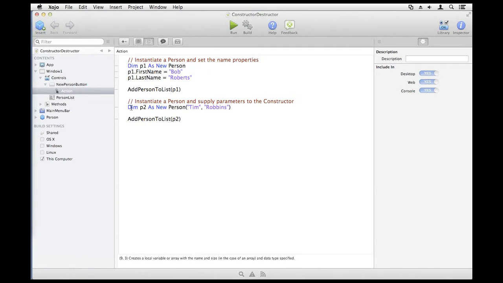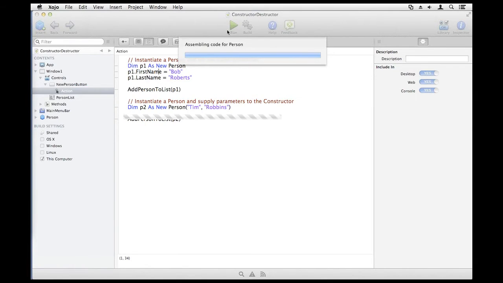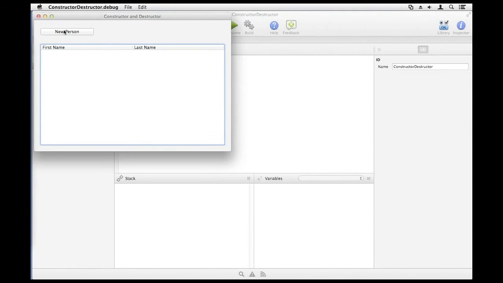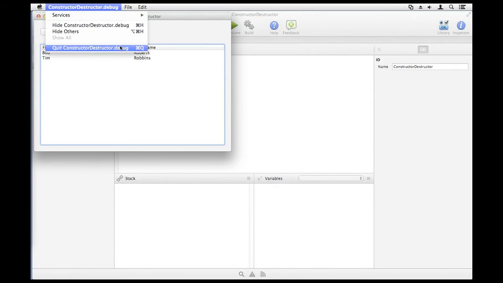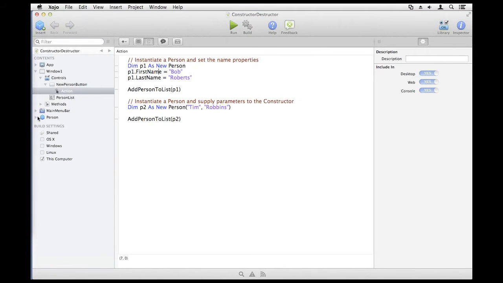So in the next example here, I've added an additional constructor that allows you to supply in the name right when you create it. And this constructor will populate the properties for us. So you can see when you run it, we'll get the two entries appear in our list box here, the one where we manually set the properties and one where the constructor did it for us. Let's see what that constructor looks like.